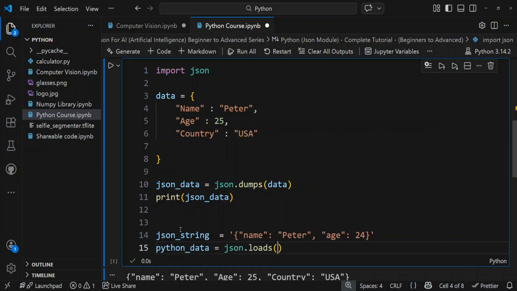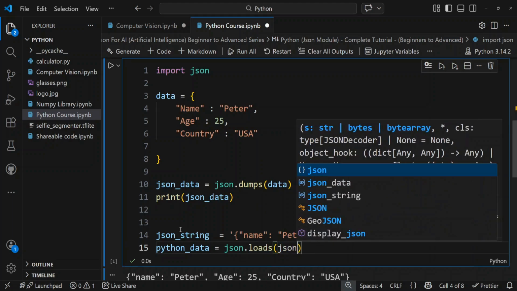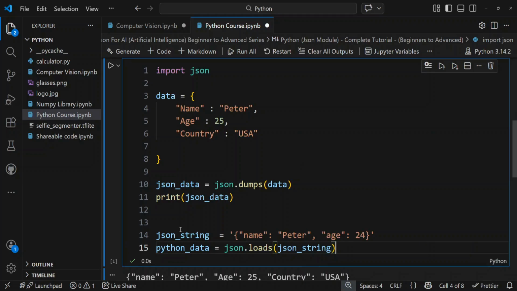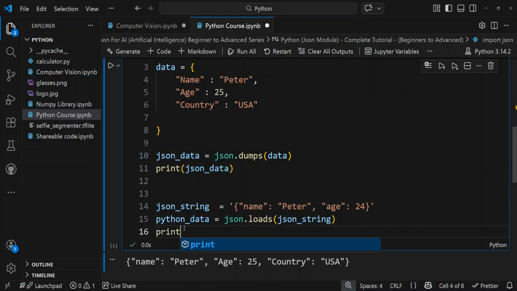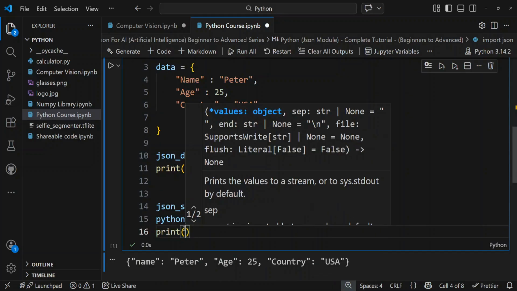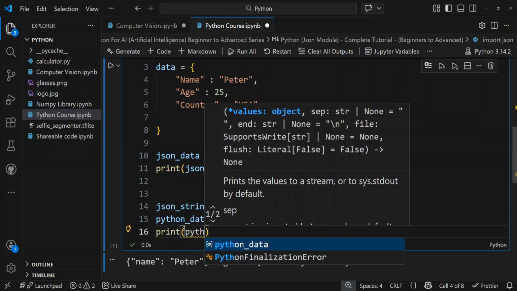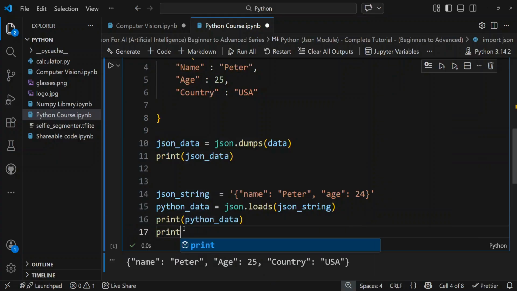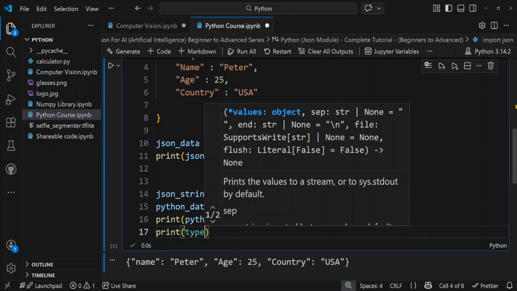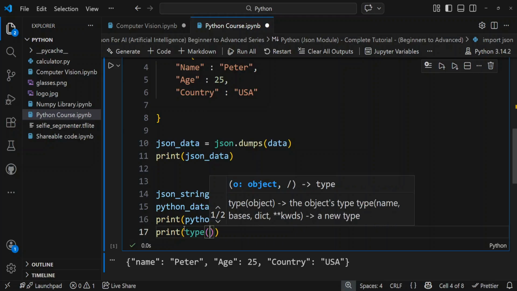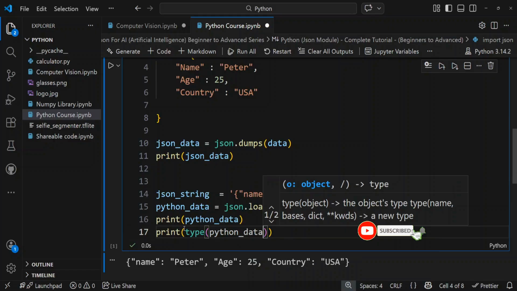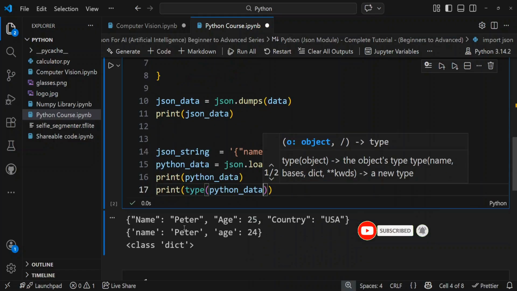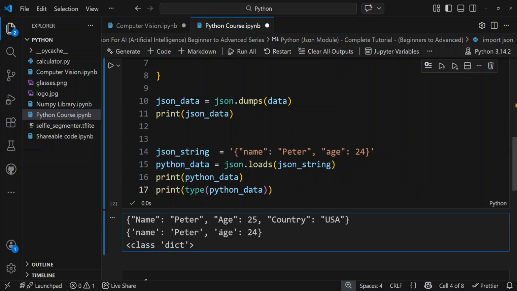json.loads, and then we will simply provide json_string. This will basically convert a JSON string into a Python dictionary. Now let's print python_data, and then let's also check the type of the python_data. Let's say type of python_data. Let's execute the code, and we got that the class is dict now.